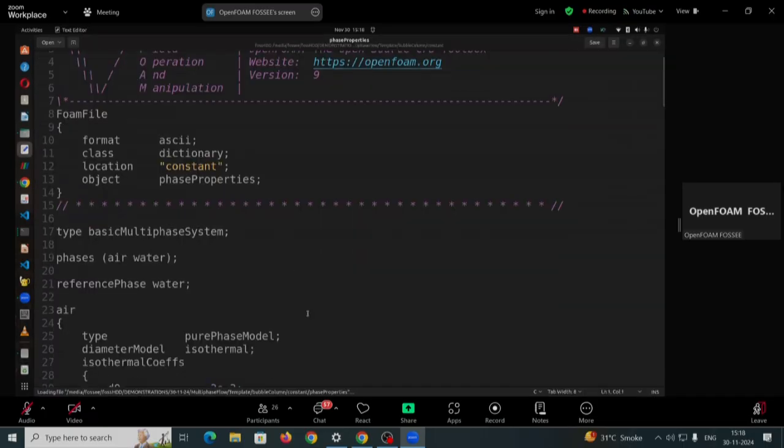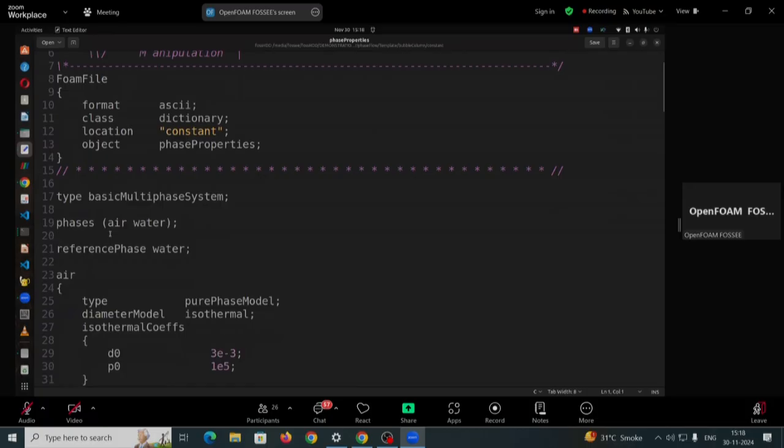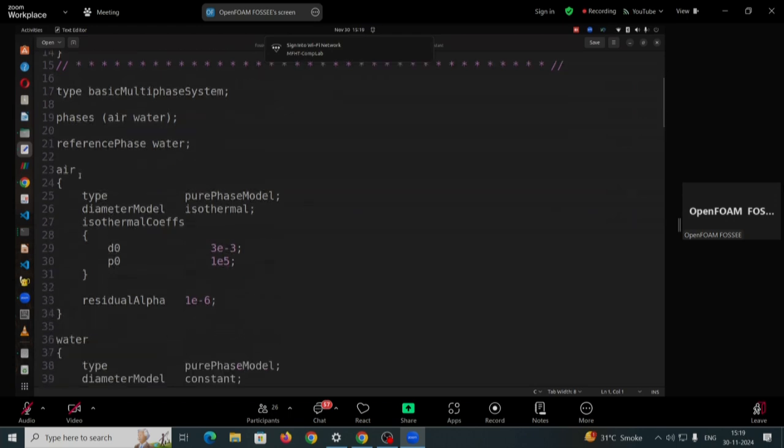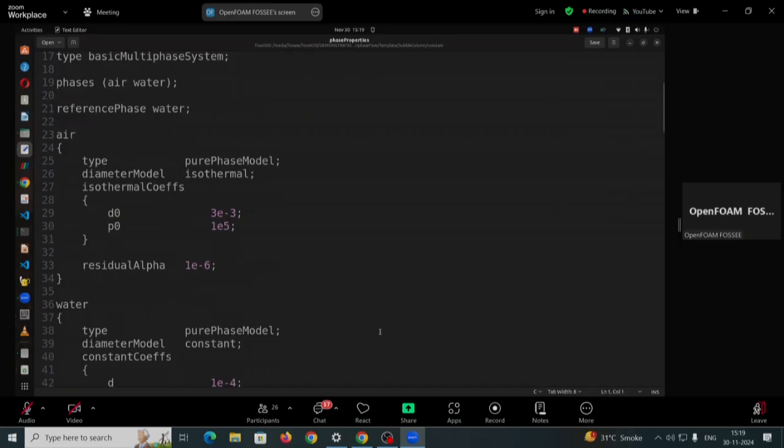So here we see that there are two phases, air and water. Okay, so air is our dispersed phase and water is our continuous phase. Now, for air, what type of model are we using? We are using the pure phase, and the diameter model is isothermal. So now, what is this diameter model?